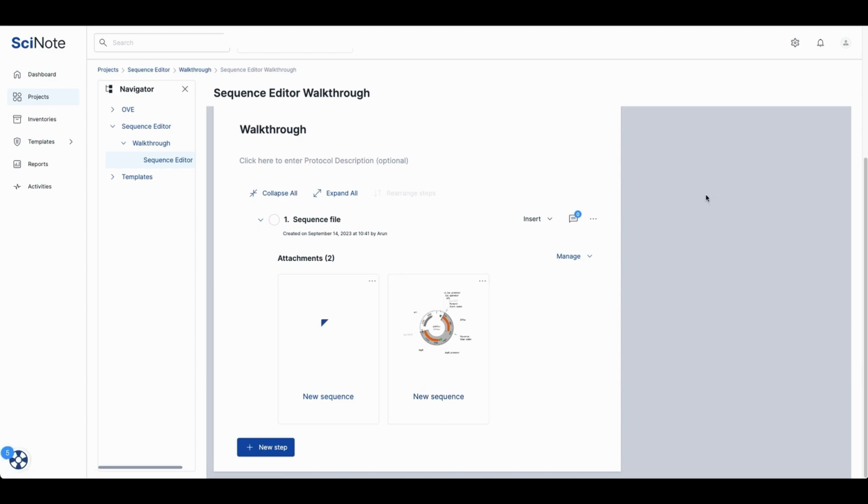Any of your team members that have access to this task can open the file, see what you've done, and continue working on the sequence as needed. And there you have it, a brief walkthrough of the sequence editor in SciNote. With this integrated tool, collaboration becomes not just easier, but much more efficient. Multiple users can access and work on projects seamlessly, breaking down any barriers in your molecular biology research.